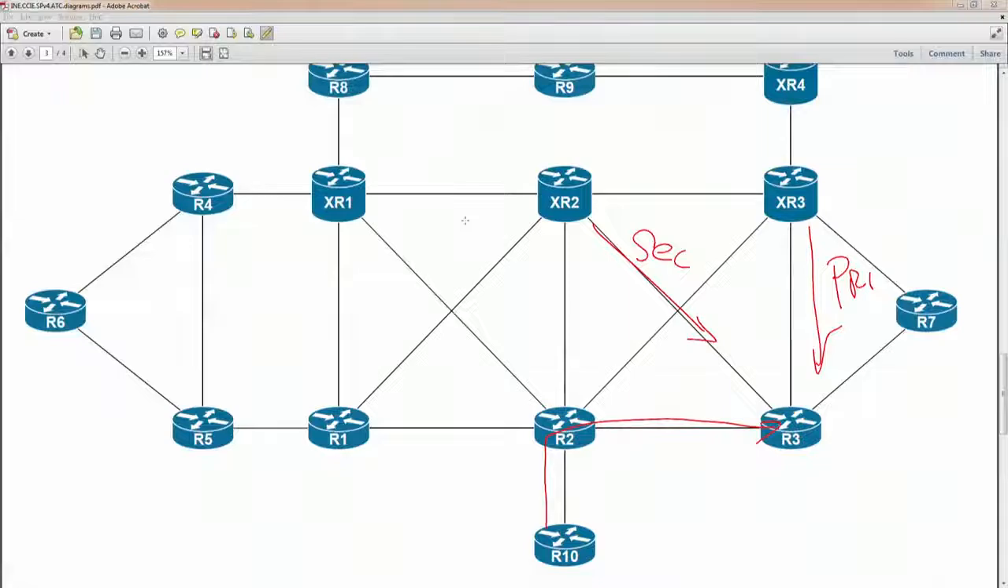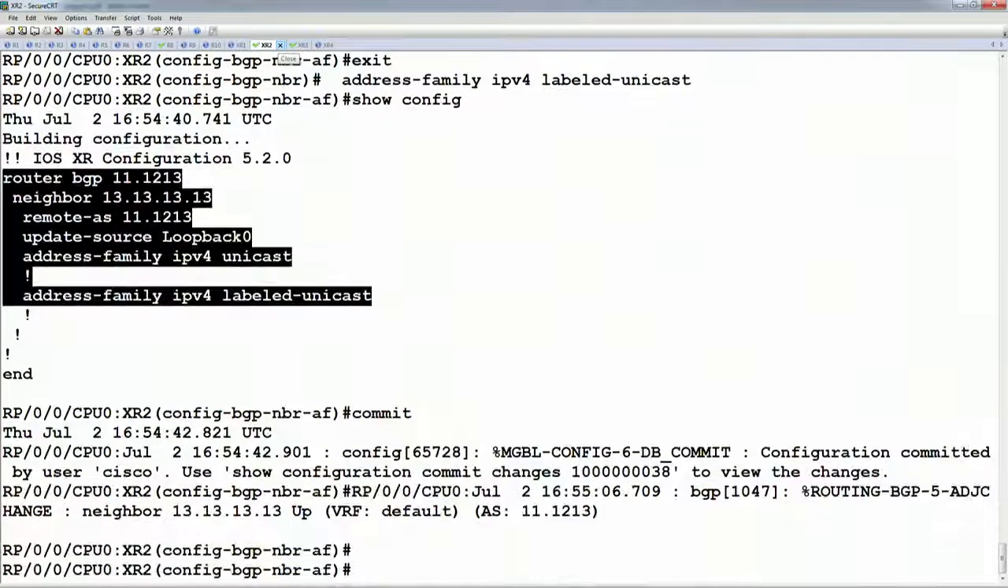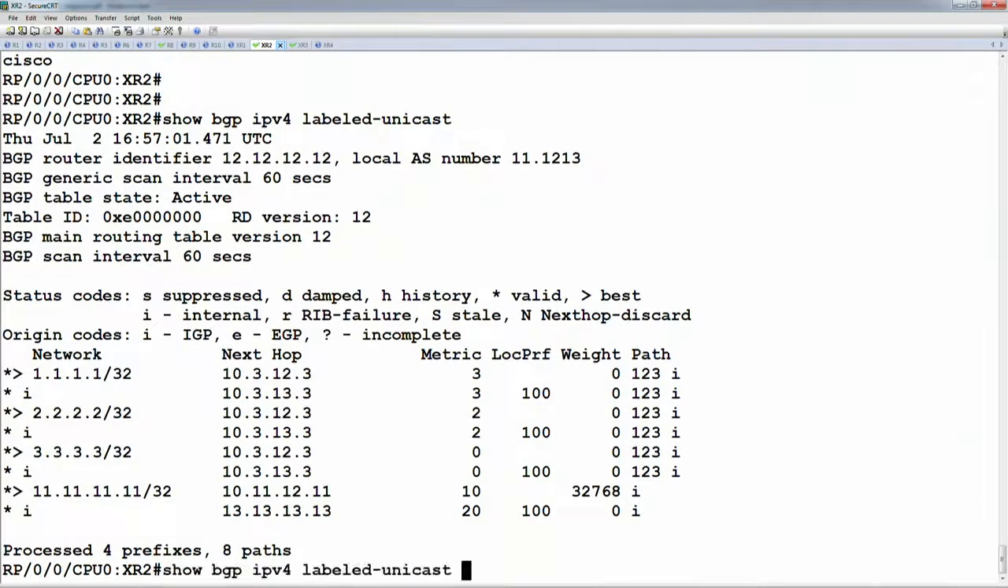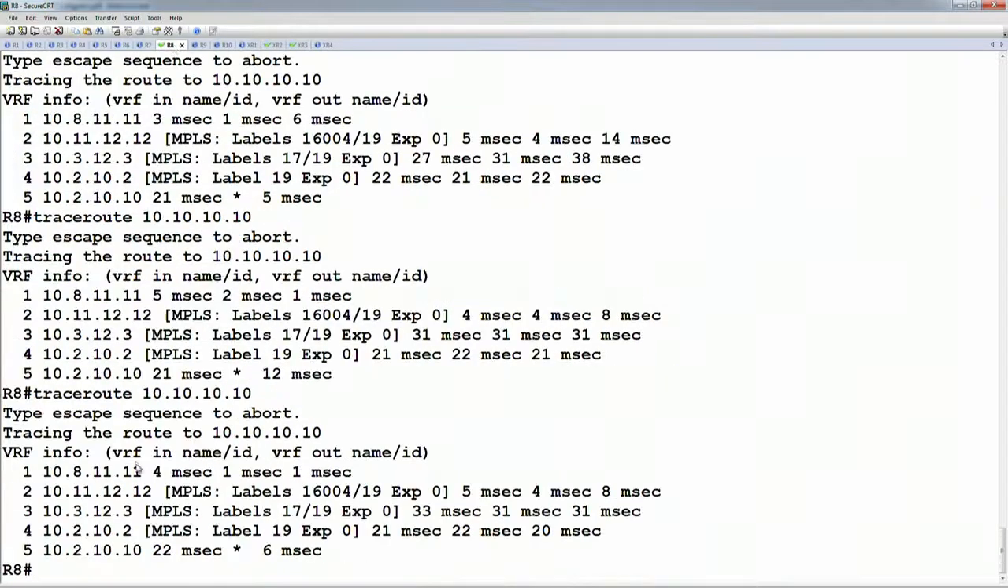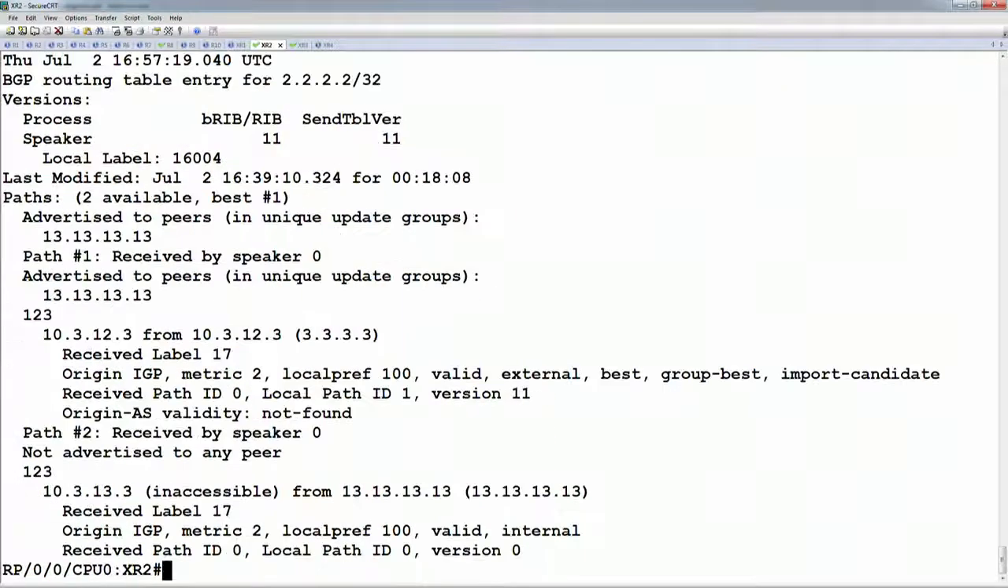So let's look from XR2's point of view, how specifically is it making this decision? If we look at the show BGP, VPN v4, or not VPN v4, in this case, this is IPv4 labeled unicast. And we want to know how we are going to 2222. Okay, because this is the endpoint of the LSP. That's what we're trying to change the path selection to, the 2222 address. And it's going to be for 2222/32. It says that we have two available paths. The first one is the best path.